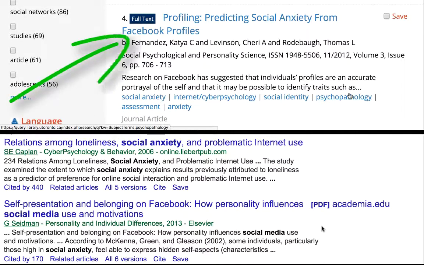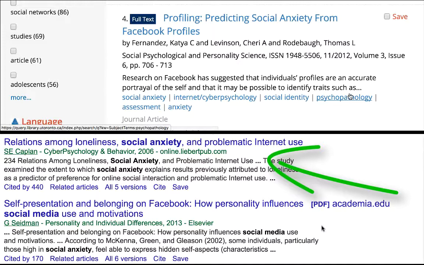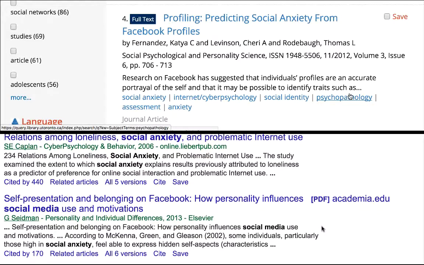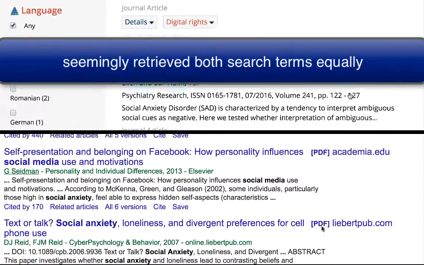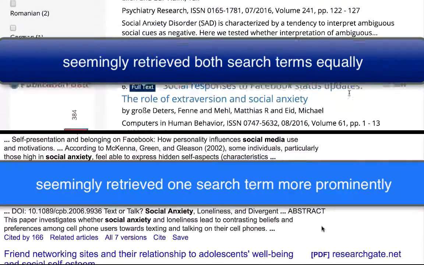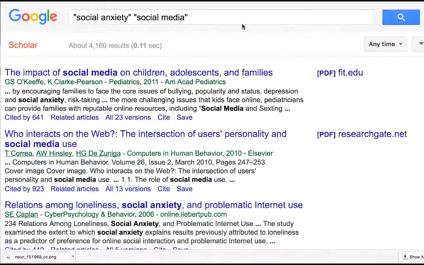Back to the top, fourth result from search articles, predicting social anxiety from Facebook profiles. Yeah, that's definitely on target. It's focusing on one social media tool, but it's on target. And down at the bottom again, relations among loneliness, social anxiety, and problematic internet use. That could be useful. Okay, so if you're seeing what I'm seeing at a quick glance, the library search articles tool seems to have done a better job picking up on both terms, social anxiety and social media, while many of the top ranked results in Google Scholar list seem to focus on only one of those search terms.